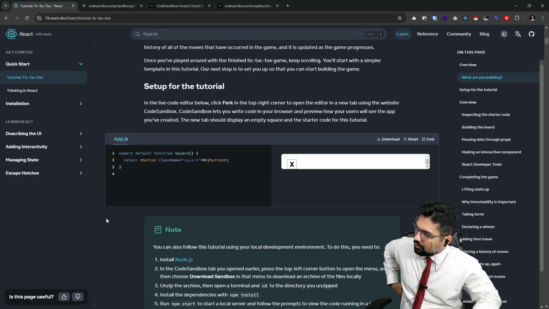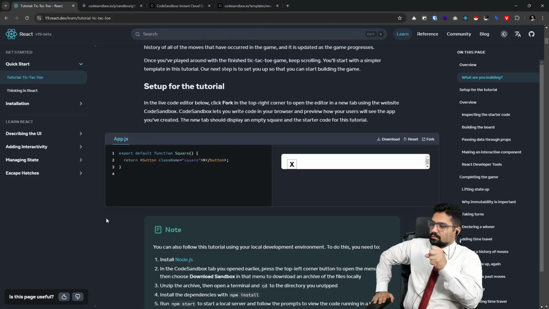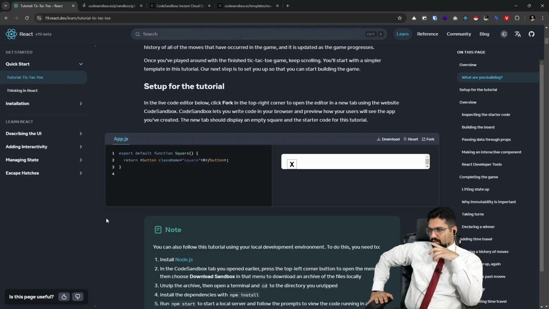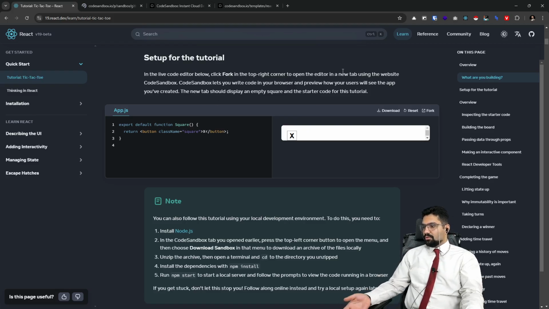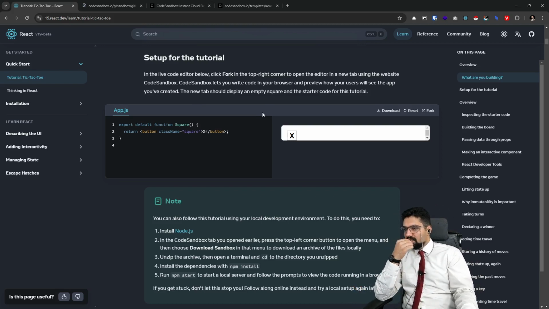Setup for tutorial. In the live code editor below, click the fork button in the top right corner to open the editor in a new tab using this website, CodeSandbox. CodeSandbox lets you write code in your browser and preview how users will see the app you've created. The new tab should display an empty square and starter code for this tutorial. Export default function Square, button onClick, square X button.